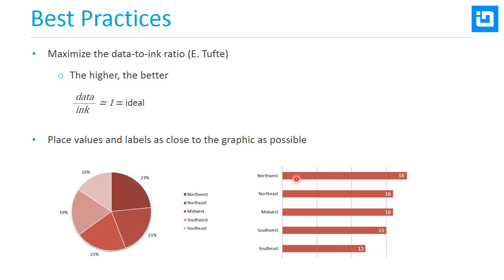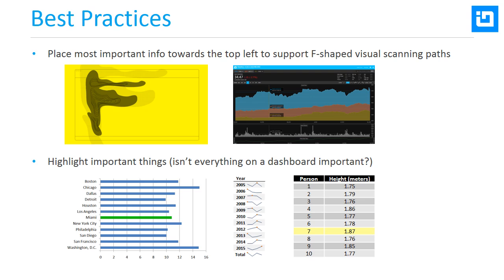Or here on the right side, you see that I moved the value per region inside of the bar itself. Oftentimes you see that the value would be positioned just right to it. So there's no hurt in moving this in. And by that it's actually closer, and the overall eye travel here is also reduced. You want to place the most important information towards the top left of your screen, of your dashboard, to support the so-called F-shaped visual scanning path.